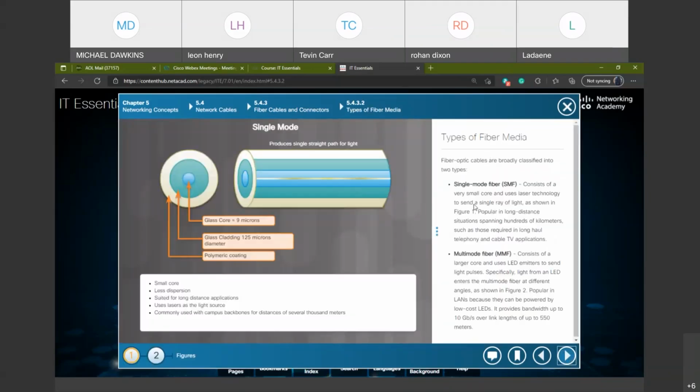Different types of fiber media. You have the single mode. Single mode can traverse longer distances and carry higher bandwidth. The light is sent down the tube via a laser beam, so you know that it's faster. Single mode consists of a very small core and uses laser technology to send a single ray of light. We look at the example of a single core here. And these can go.